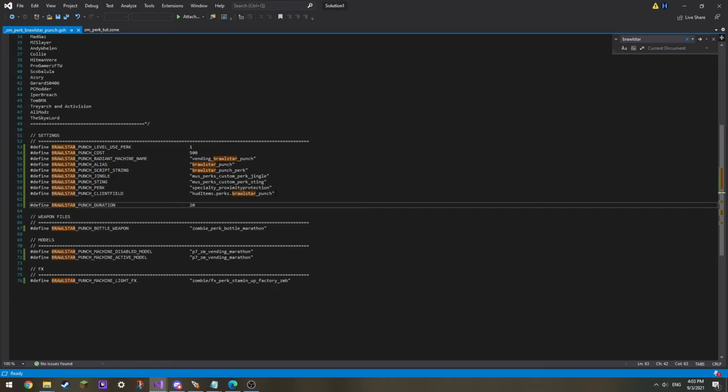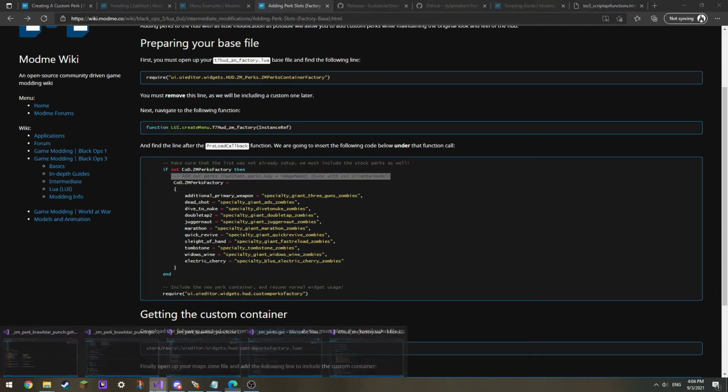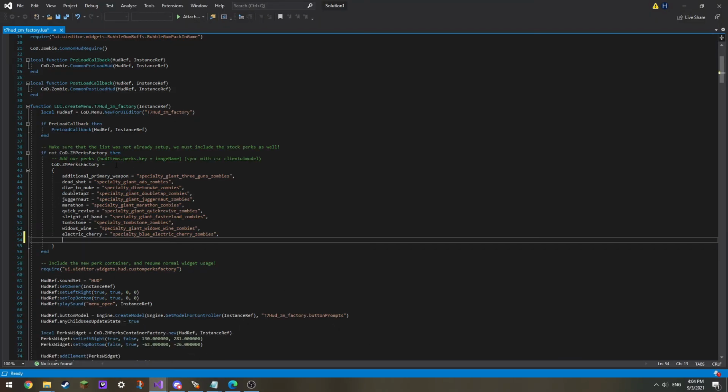actually, because this part is where stuff gets tricky. So if you look at it here, there's a comment in here that's very important. It should be in the stuff that you copy pasted. So HUD items.perks.key. Now what this shows you equals image name. What this shows you is how they've set it up.